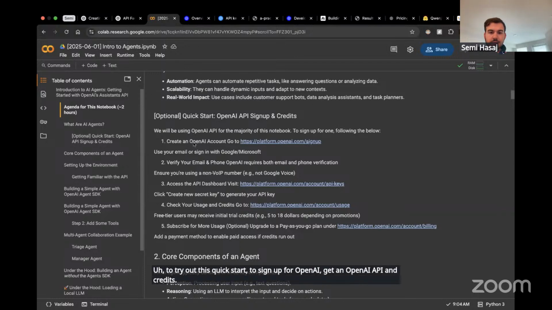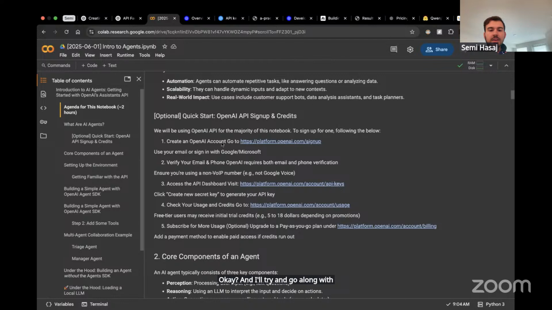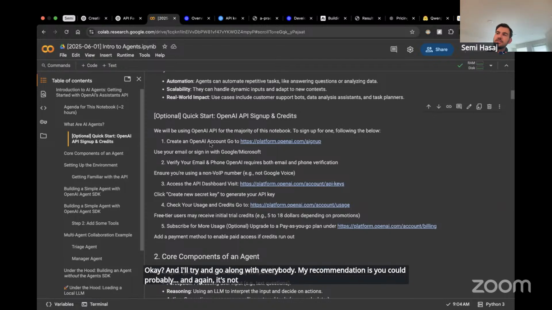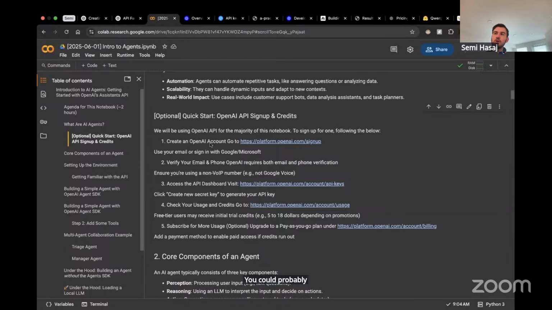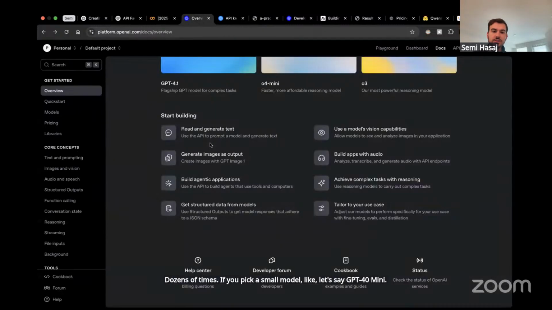Okay. And I'll try and go along with everybody. My recommendation, and again, it's definitely not necessary, we can still follow through with everything and you'll learn a ton, but if you actually do want to use this, you could probably buy like $1 of credits and have enough to run this notebook dozens of times, if you pick a small model, like let's say GPT-4o mini, which is quite affordable.